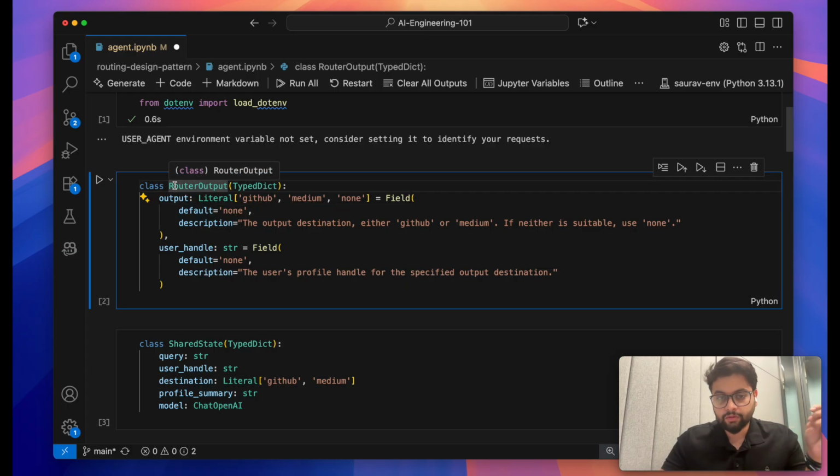Now we saw in the previous workflow diagram that the routing agent is responsible for routing your particular request to a particular node which will service the request. Now how is it going to understand? It will understand from the query which the user is giving as an input. So it will understand the user query and decide where to direct the request to. Now for us in this workflow, the output is a literal, which can be one of three strings. It can be either GitHub, medium, or none. In the field, the description says the output destination is either GitHub or medium. If neither is suitable, use none.